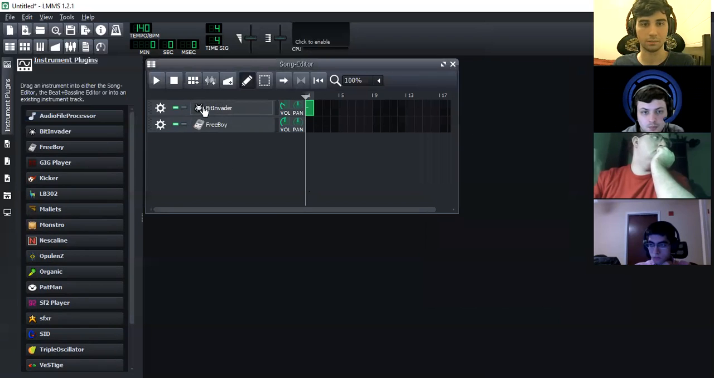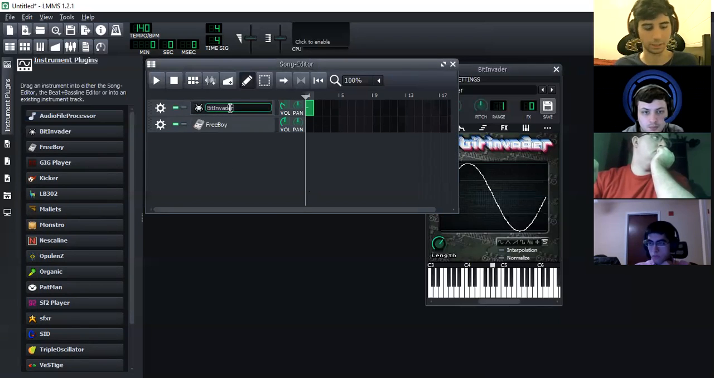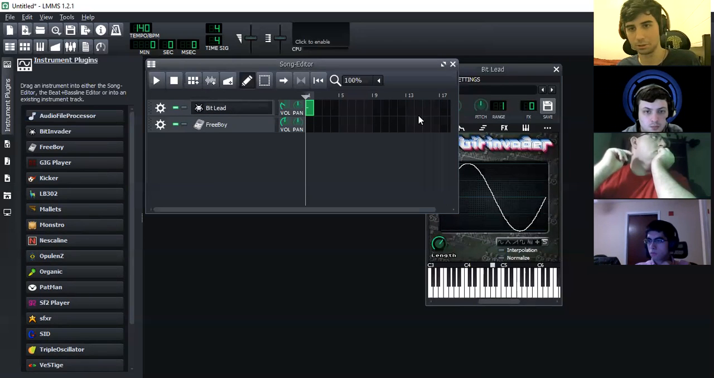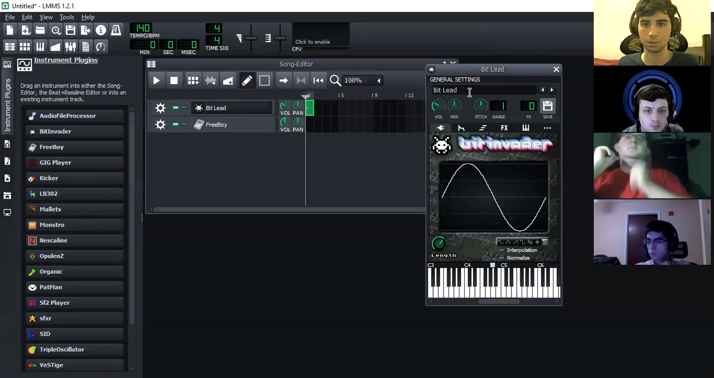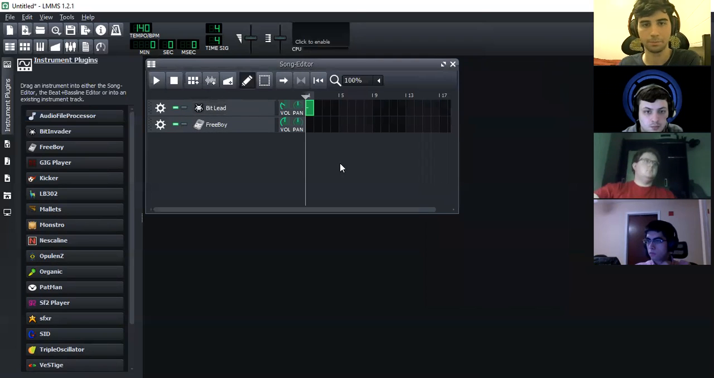And then if you double click on that, then you can rename it. So we can name this Bit Lead or whatever it's going to be. If you have multiple Bit Invaders, you can rename them so you can tell them apart.